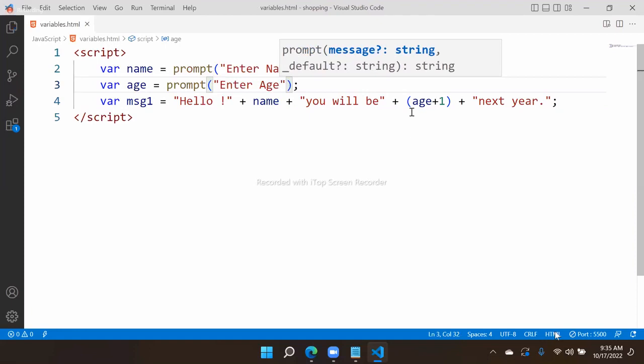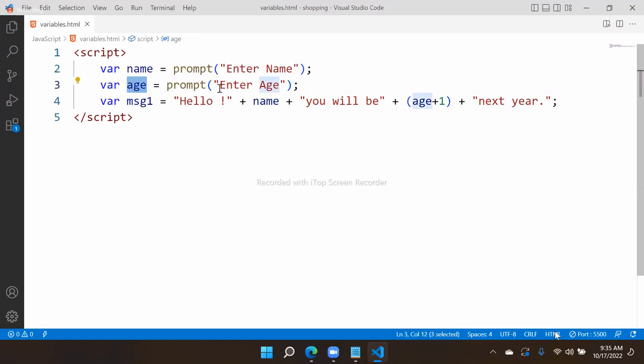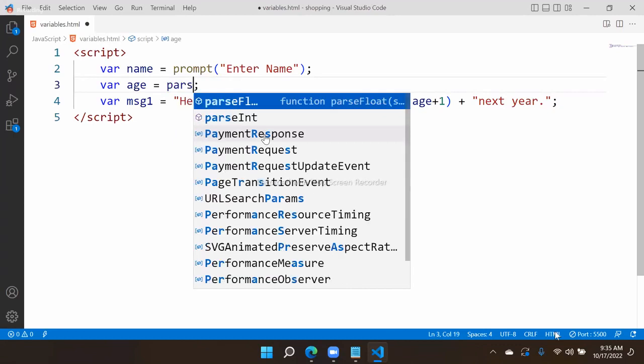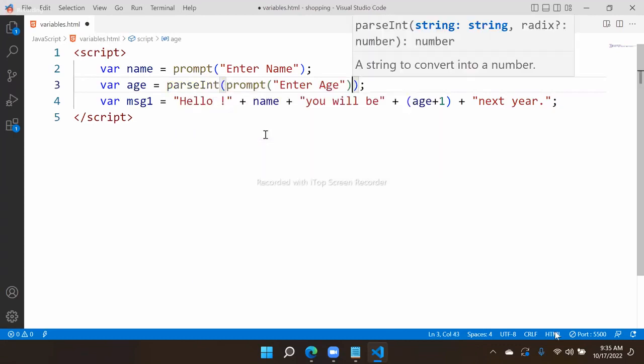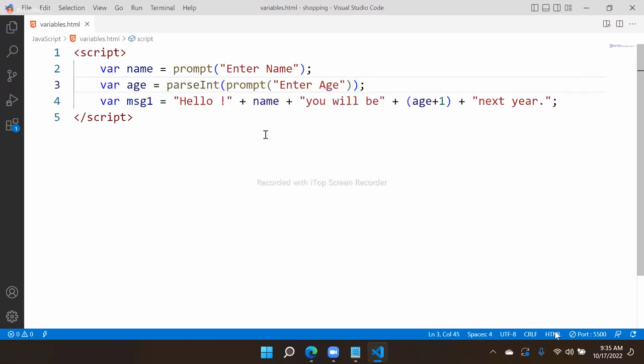Now age plus 1, this is a string type. You have to convert it into a number. Then what we have to do? parseInt, parseInt of prompt. It will convert into a number.